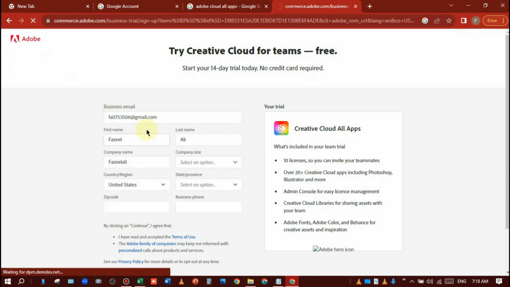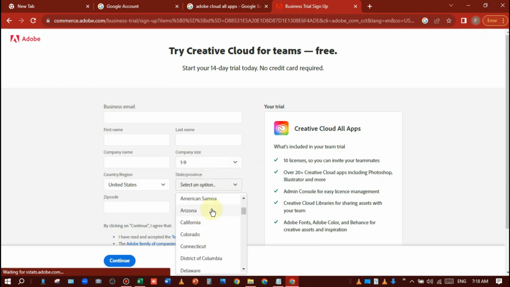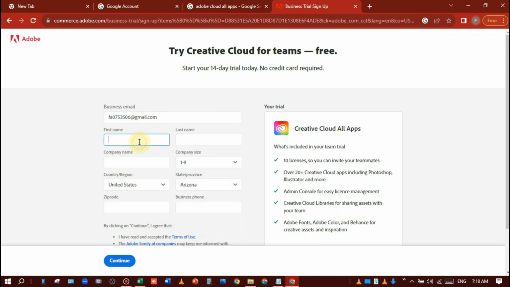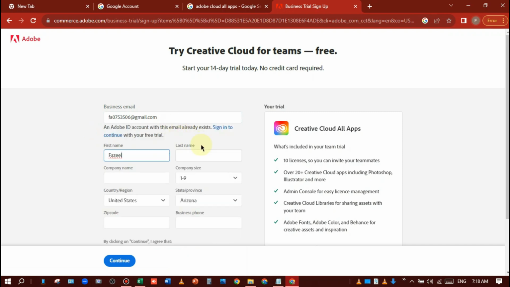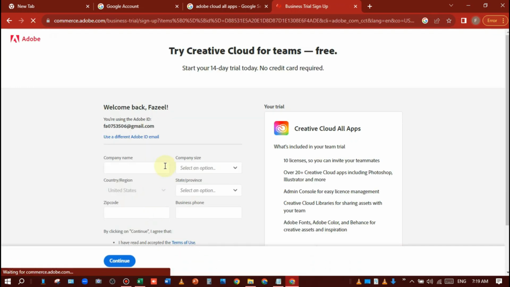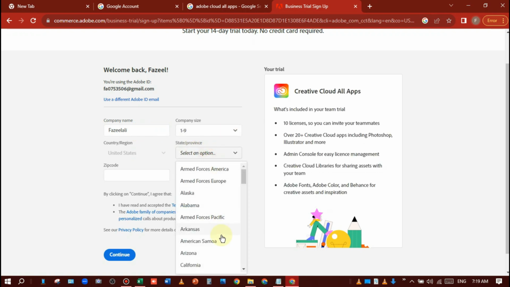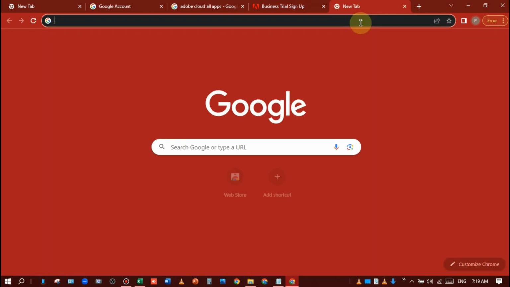Like this. And after that, again put in all your requirements. Choose one, select the state Arizona, and enter a Gmail first name and the second name. If Adobe is showing the option to sign in with Google, click continue. Like this, and wait. And again put in company name, company size, state, and the zip code. Arizona zip code.